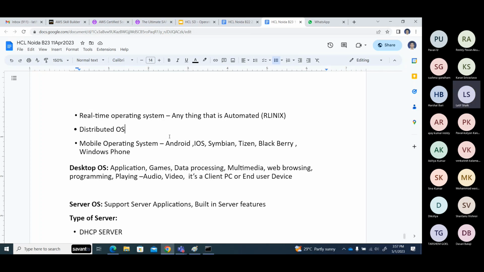Mobile operating system. We are all using mobile operating systems. Currently we are using Android and iOS. I already told this too. This can be one of the common interview questions: Android and iOS differences. Not only that one, guys. Symbian from Nokia related companies, Tizen from Samsung, BlackBerry from BlackBerry, Windows Phone from Microsoft. So the mobile operating systems currently most famous are Android and then iOS.